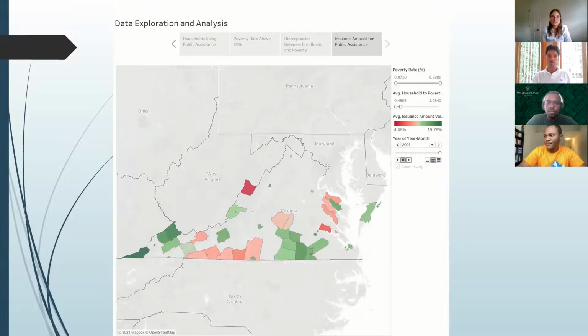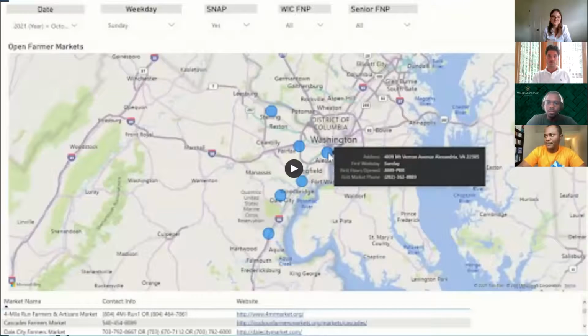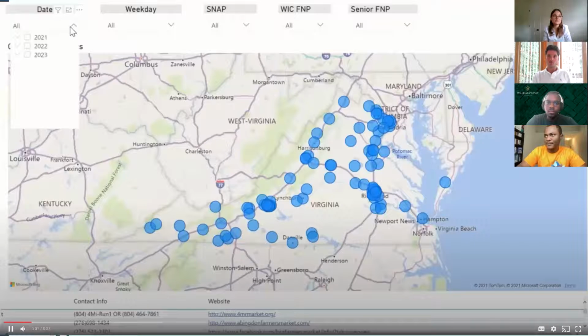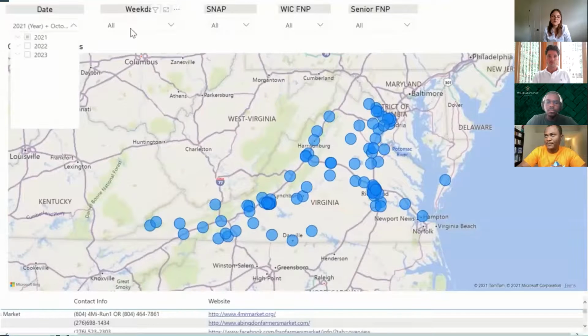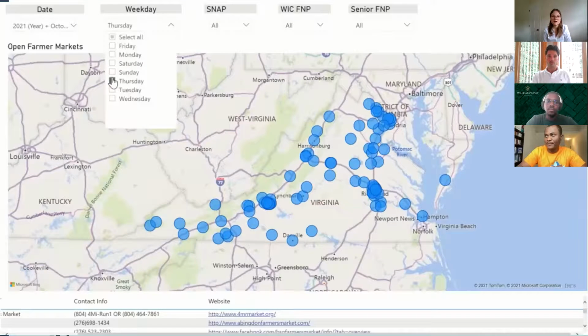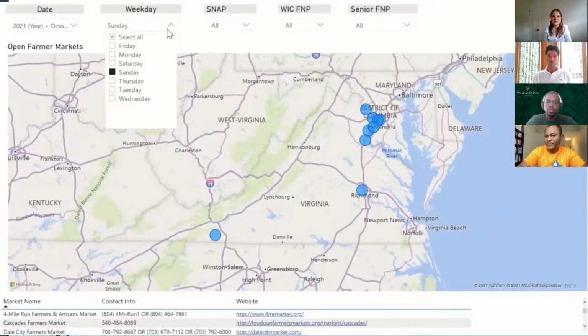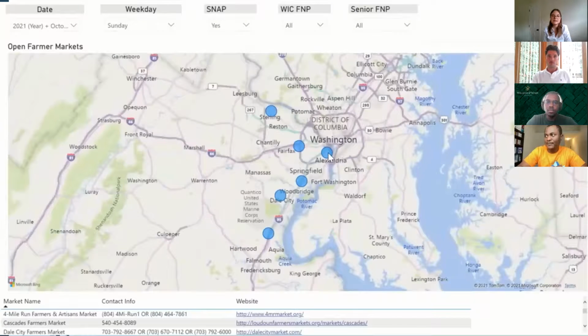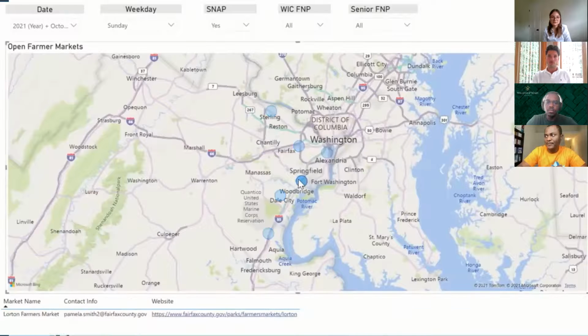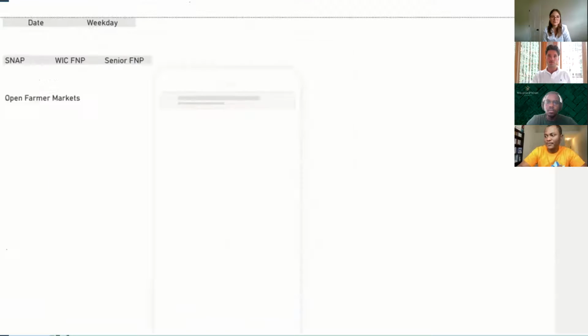Moving on to the Power BI visualization, we created a solution to better connect people with the resources available. What you can see in here are markets that are offering SNAP, WIC, or senior farmers nutrition programs. So you can go there with your food stamps. Something like this does not exist already. We don't have that for farmers. So this is really an implementation that can help people to better connect with the resources available.